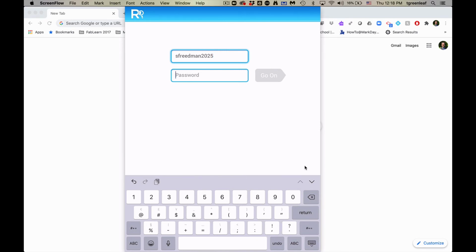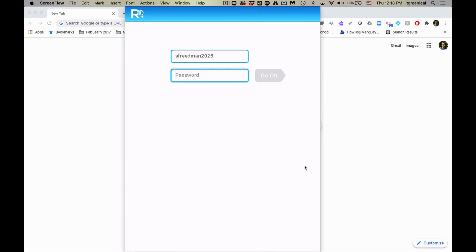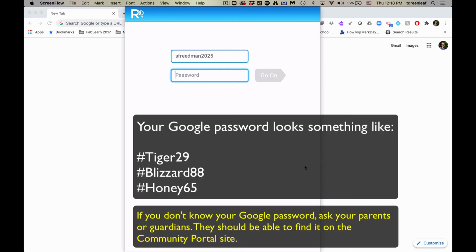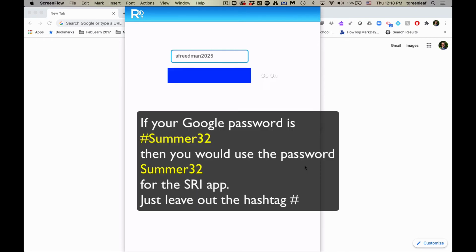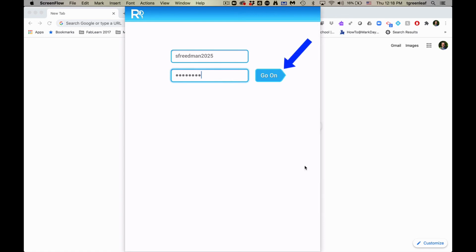For the password, you all have a Google password that starts with a hashtag symbol, and SRI does not allow that symbol. So we had to take it off of your password just for this app. So I'm going to give you an example on the screen of what you'll use. And I'm not going to show you Sora's password, but when you type yours in, you'll see those black dots appear. When you're all done, tap on Go On.